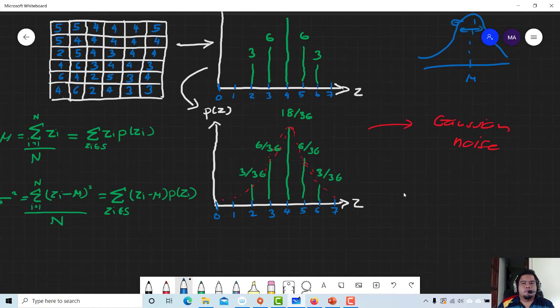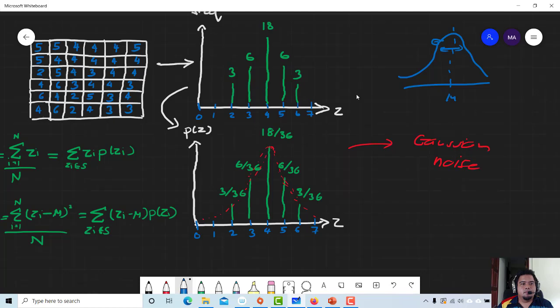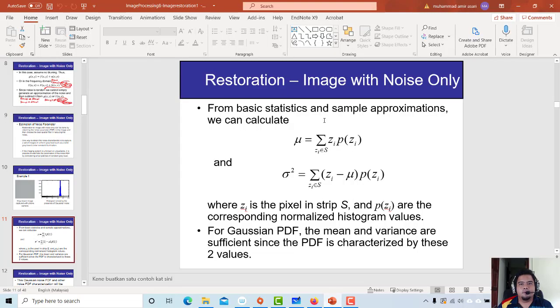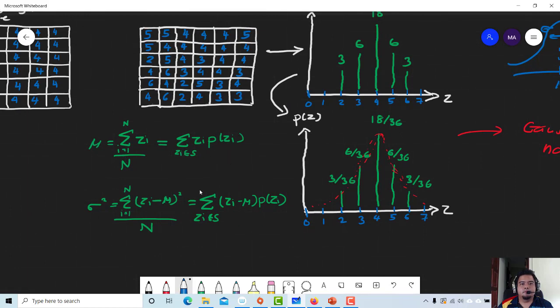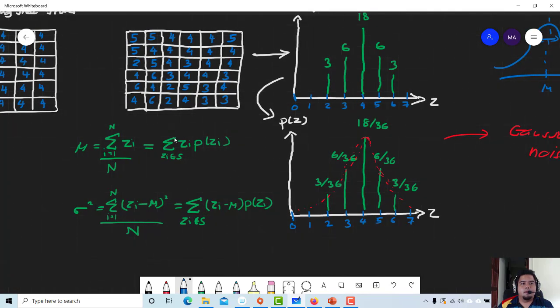So how to measure the mean and variance? You can refer to this slide. If you talk about Gaussian noise, then this is the formula on how to formulate your mean and variance. I just copy this formula and put it here, this one and this one. As you can see, there are actually two ways to calculate your mean and variance. One is you can use the formula in the slide, which is this one and this one, and you can also use a typical statistical formula.